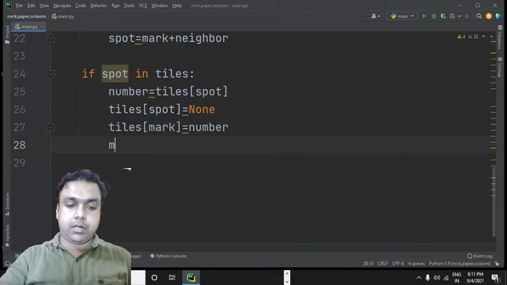Okay, now let's change the value of mark. So I'm changing it to spot.